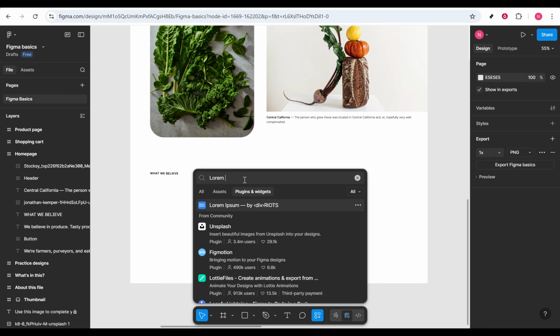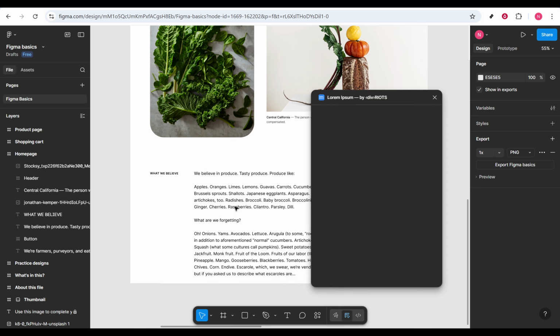You'll see a list of results appear. Select the plugin named Lorem Ipsum, published by a trusted source. Figma will open it in a panel so you can use it without leaving your file. If it's your first time, you might see a short loading moment the first time it runs.